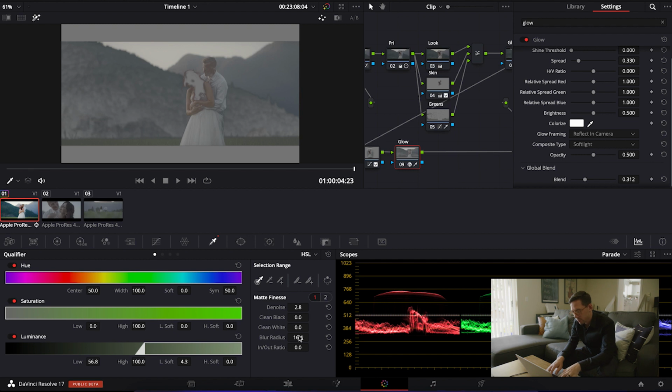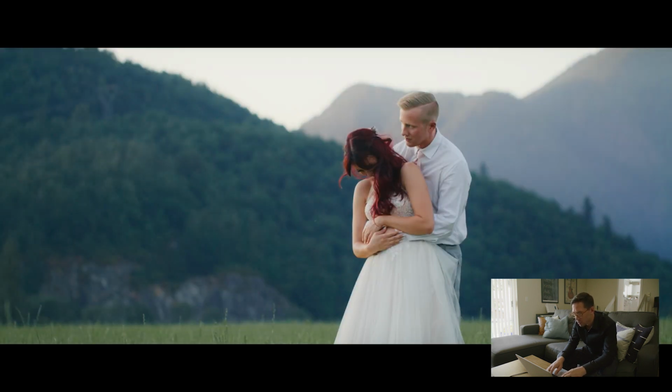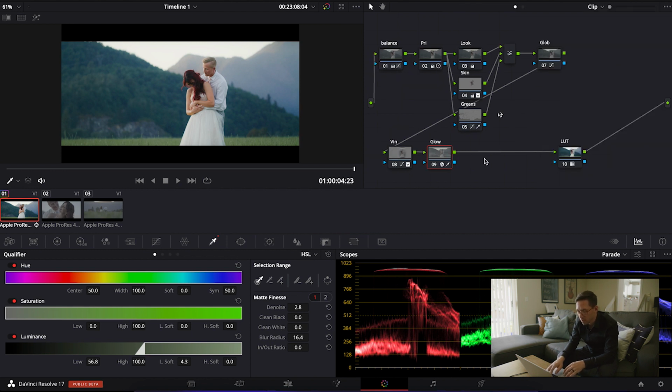Beautiful. So now we can see, go full screen, and it's just basically leaving our shadows, but it's affecting everything else in the image, and it's just softening everything out. And I think it ties everything together. It makes it look a little bit more polished to me. And so I'm gonna leave us right about there.